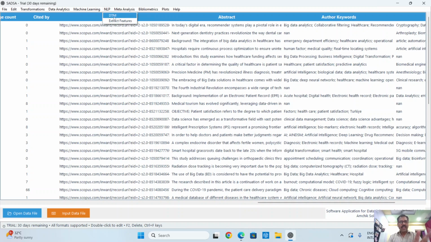So right now I have only two menus, and then there is meta-analysis. This is very, very important in sciences. Suppose you have a definite set of studies, like 10, 15, or 30 studies with the effect size and the standard error. We can analyze the whole idea or thought among those studies using meta-analysis.